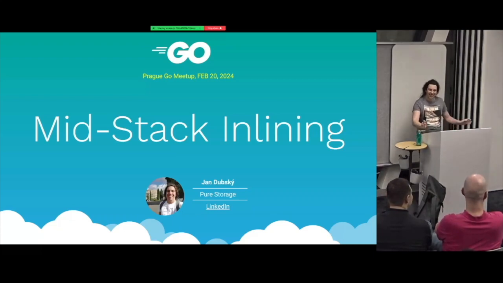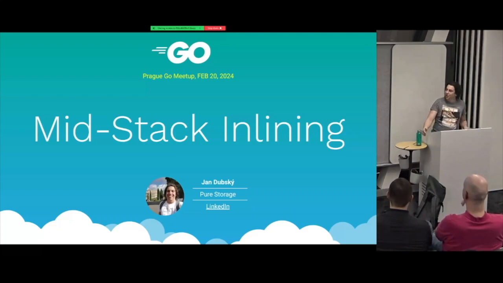Good evening, everybody. My name is Dubsky, and today I would like to talk to you about mid-stack inlining, which is quite a big change compared to the previous speaker, because we will shift like three or four levels of abstraction lower, to the area of compiler optimizations and low-level stuff.